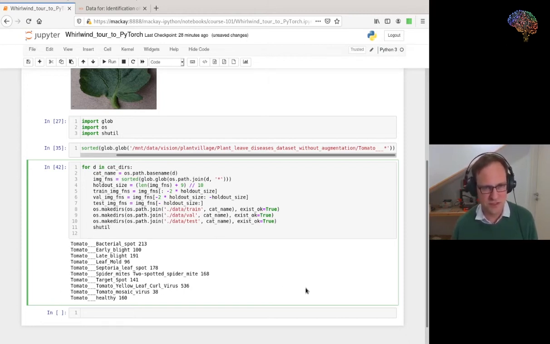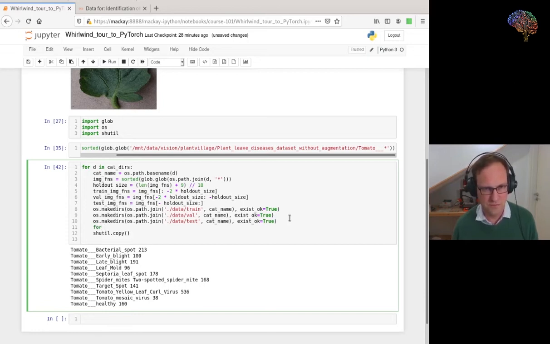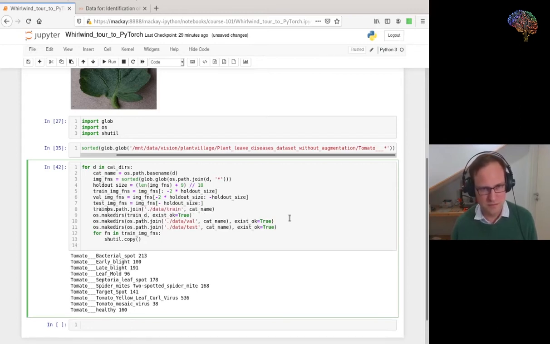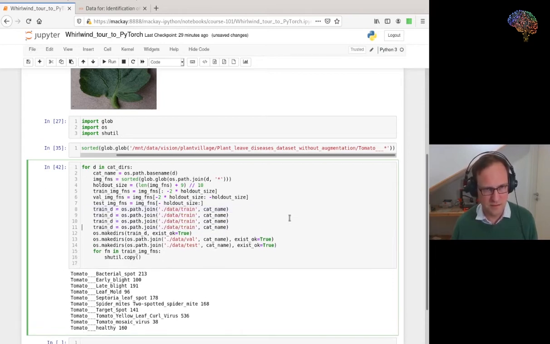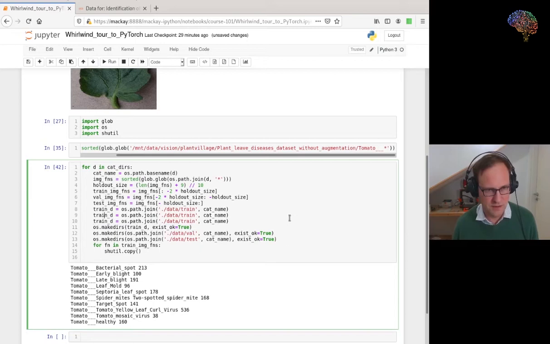So now we have to use shutil.copy, and for fn in train image fns, we are going to copy it to the training directory. So yeah, I never know if I should make this a name. Train D, and then, oops, I have val and test, and now I have to make absolutely sure that I'm not screwing this up.